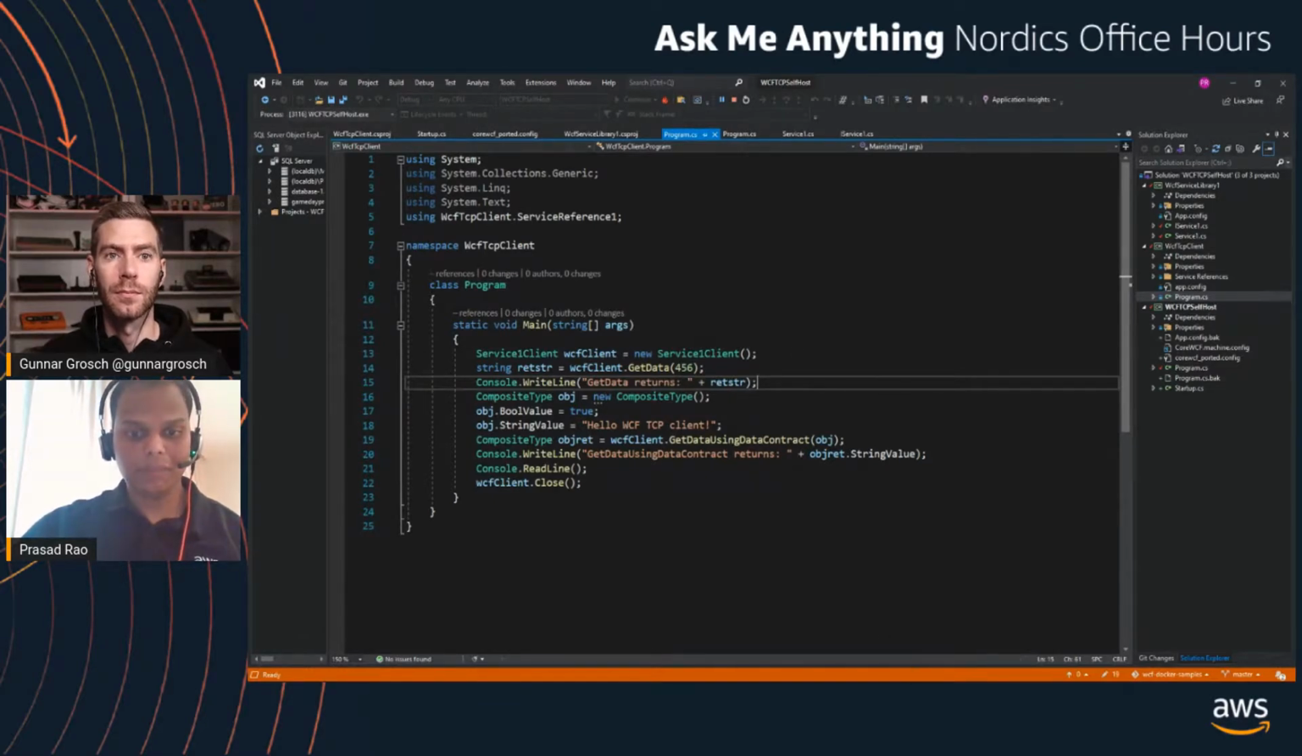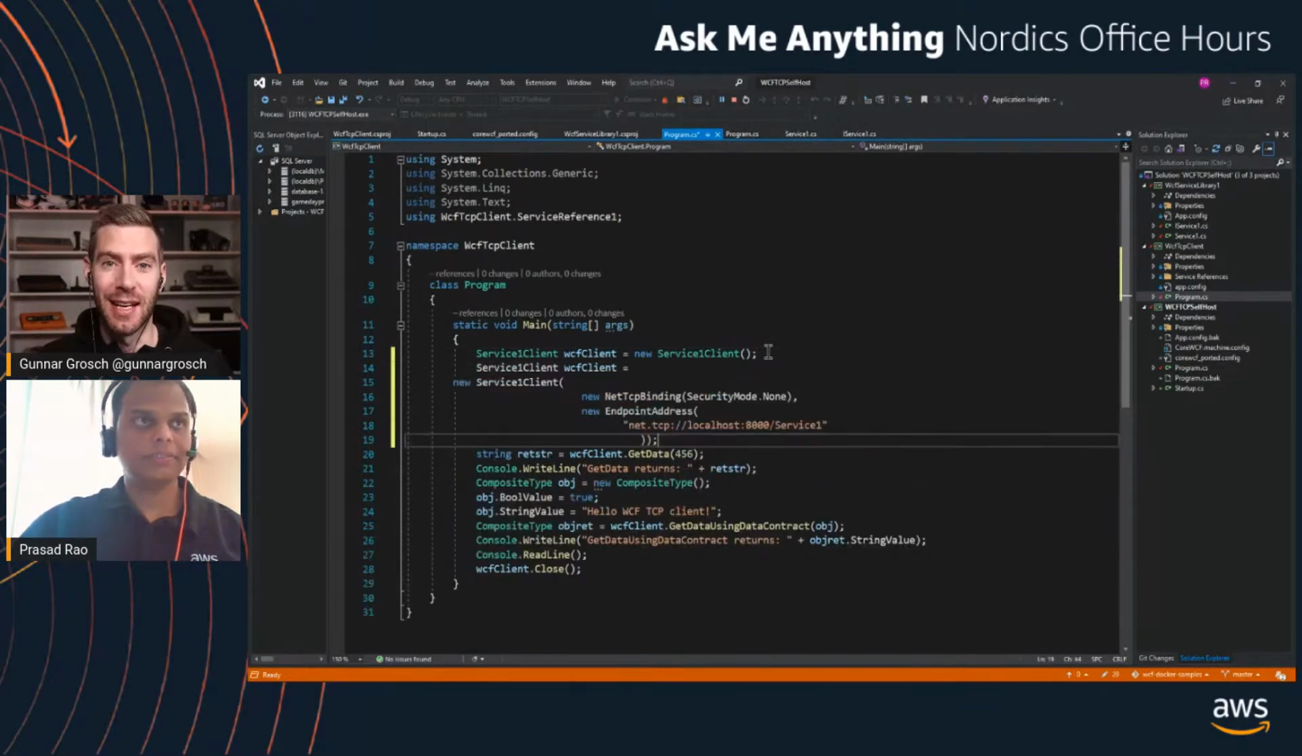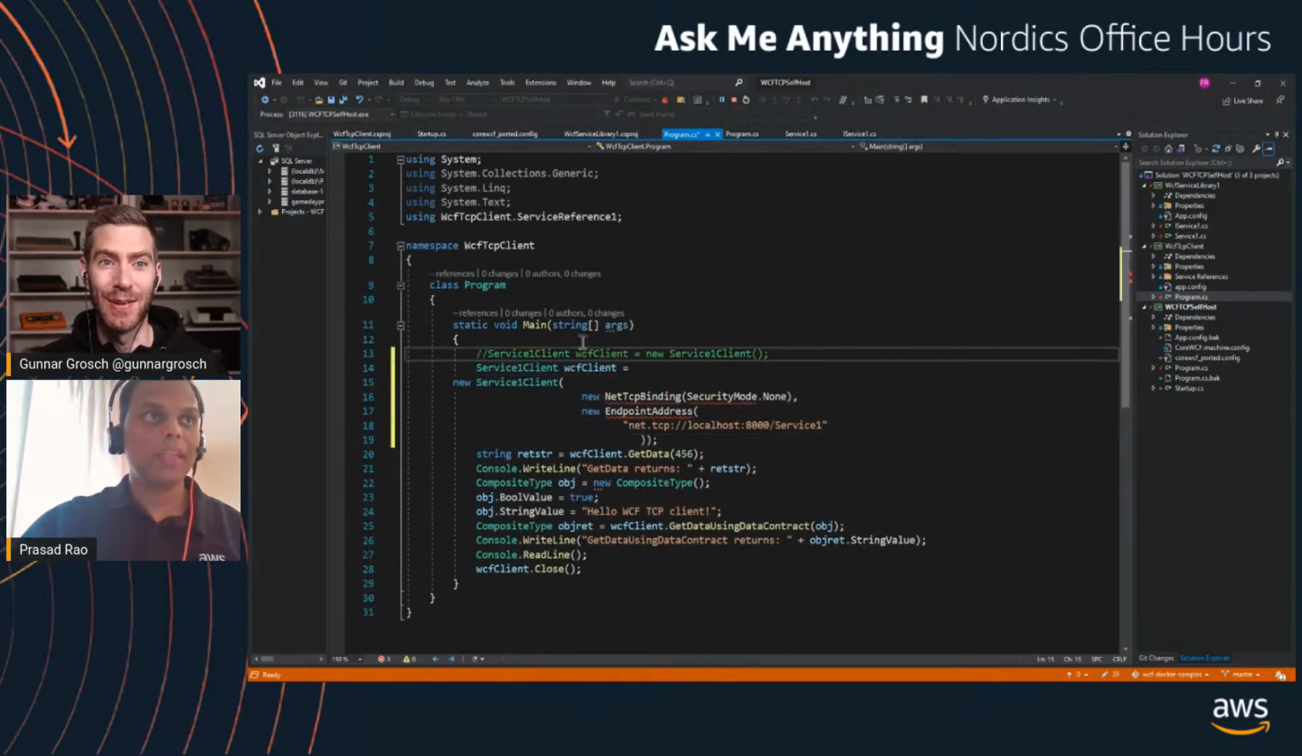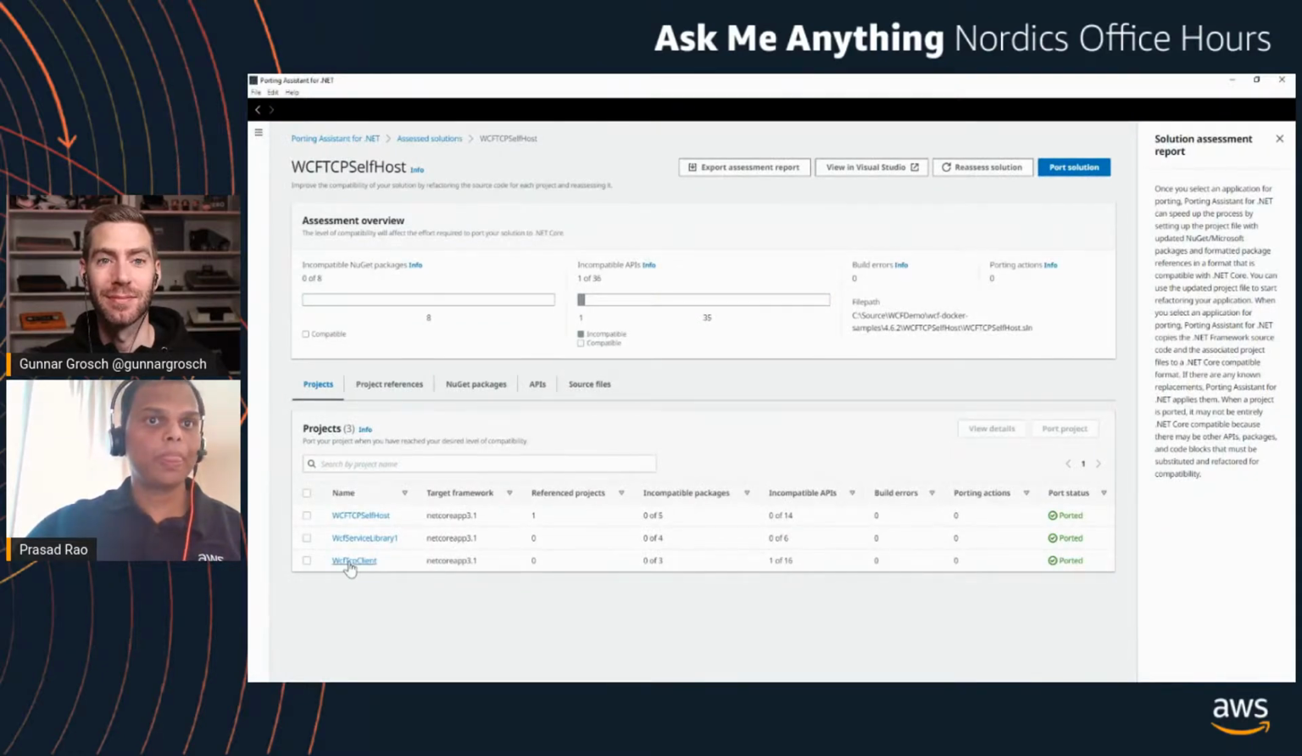So what I'm going to do is change that to the newer version of CoreWCF, which is mainly to connect to this new port. And this is basically what you would do when you're porting an application. You'll find those actions that the assistant isn't able to do, and you'll figure it out yourself. That's what it shows in the assessment here. This is where it will show you.